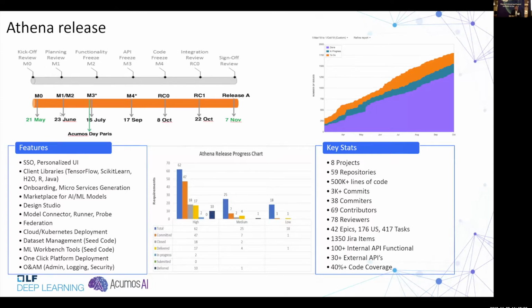So let's look at some key stats. Without that, it's not fair to understand the size of the release and where we are. We have about 8 projects, 59 different repositories. We have over 500,000 lines of code that we are releasing. We had over 3,000 commits for this release by developers, over 38 committers, 69 contributors, 78 reviewers. So it's a good ratio of people developing to people reviewing their code.